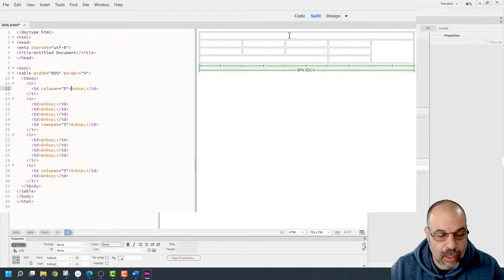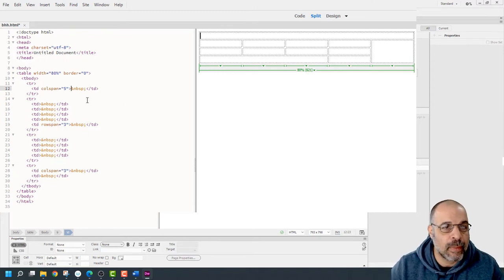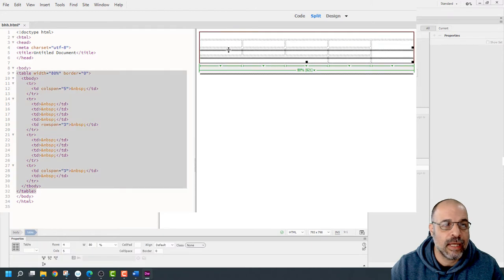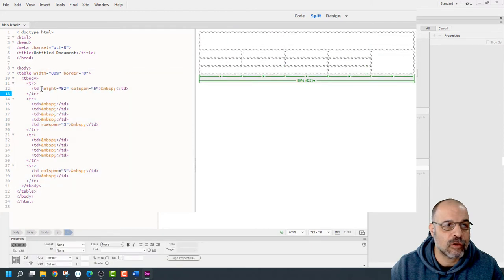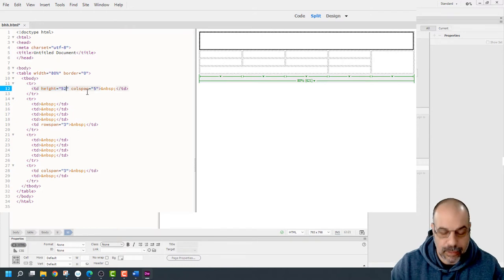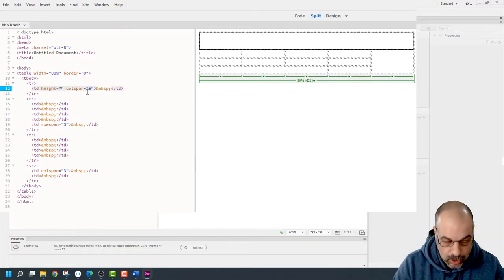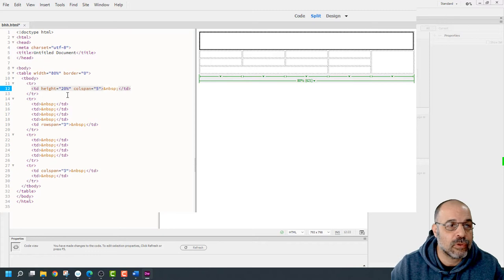Now, I want to add the height. The easiest way, if you can't remember the code, is to adjust the height of this cell manually, just a little bit, and it's going to automatically give me a height here. Now I can simply change that value from 52 to 20%. You have to put that percentage sign. You can put the percentage sign in quotes or out of quotes, it makes no difference.